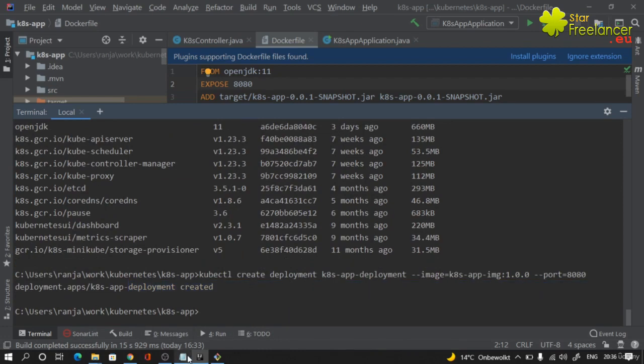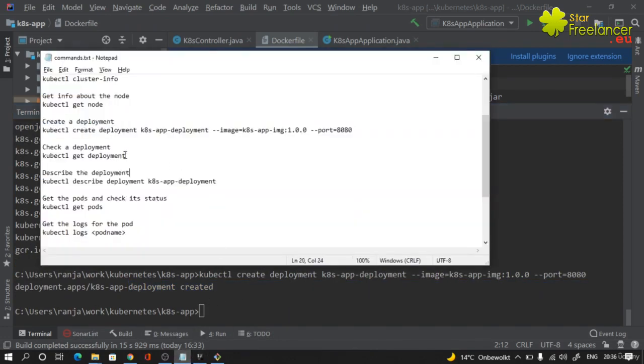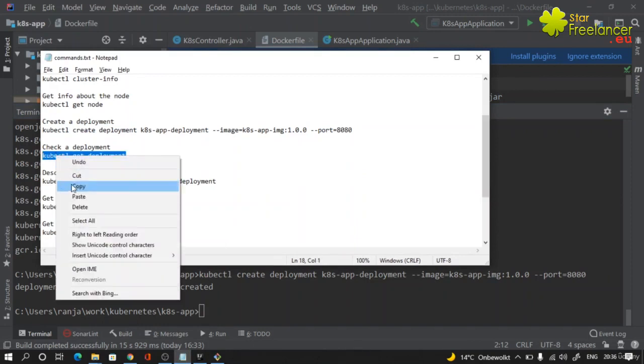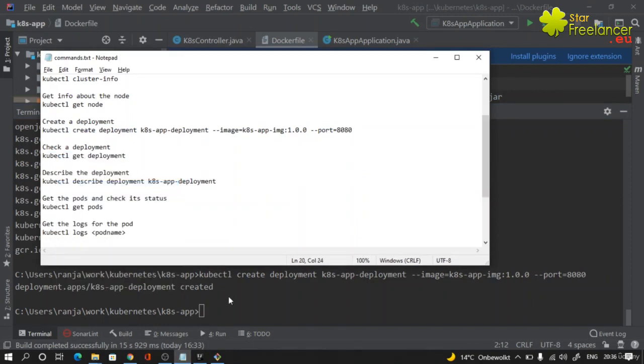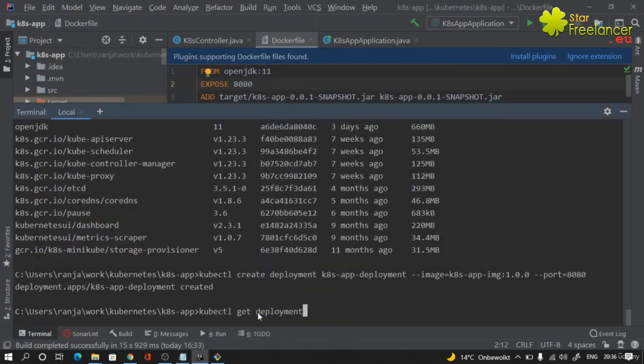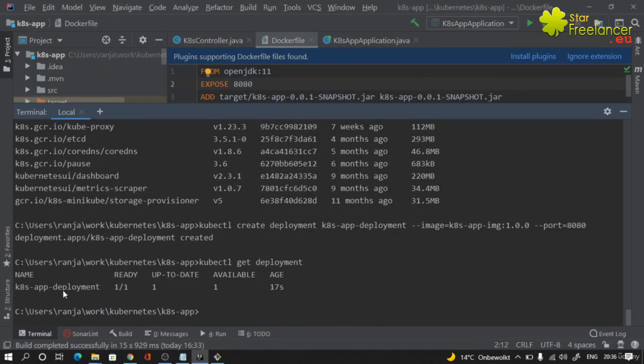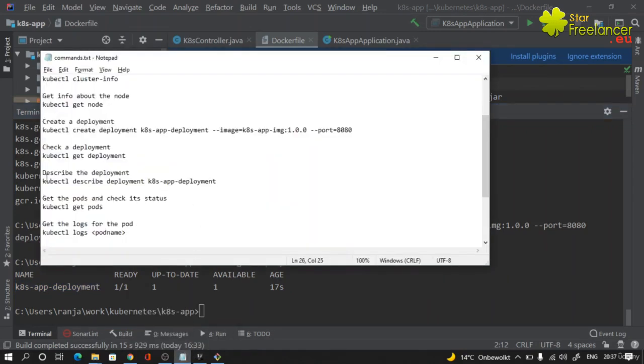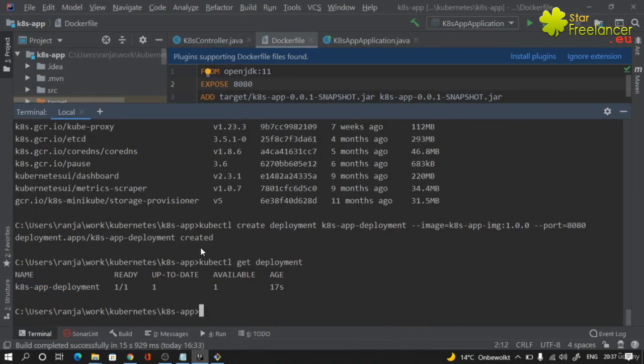Now how do I know whether the deployment was created successfully? I'm going to copy this command, and I'm going to say kubectl get deployment. It's going to get me the details of the deployment. Here I see that there's only one deployment which is running. Now I need to get the details about this particular deployment, all the details, so I have to use the describe command. I'm going to say kubectl describe deployment and give the name of the deployment. Here we have only one deployment, so you see one. If we had more than one deployment, then we would get the list here.